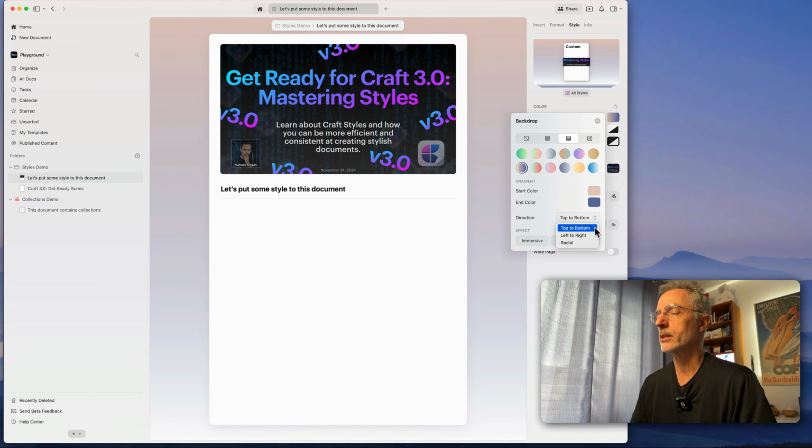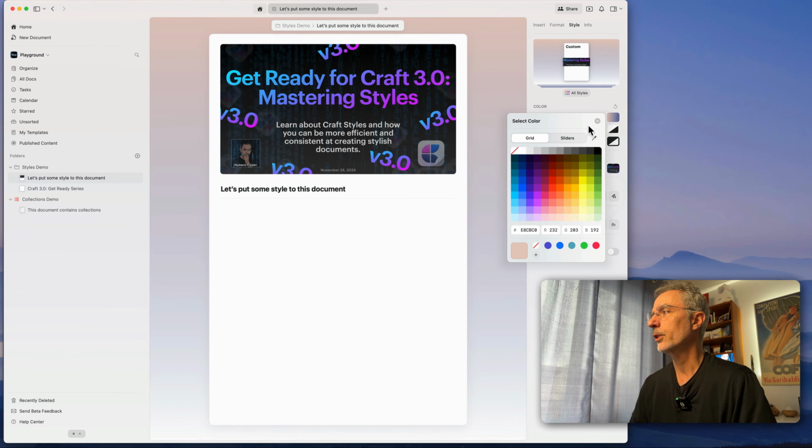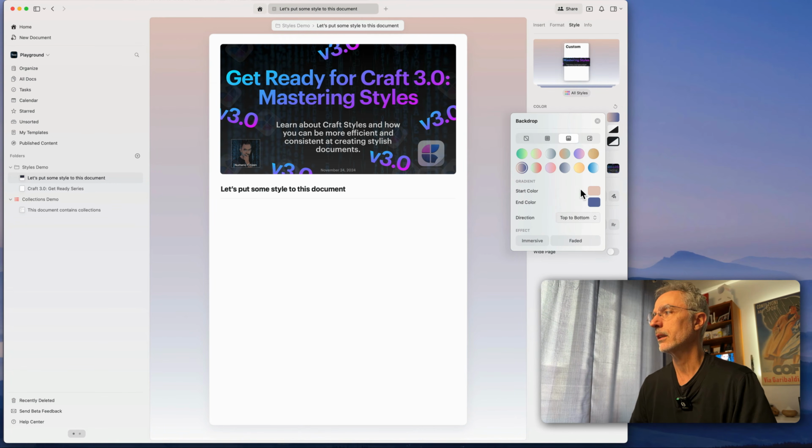Here I would have liked to see icons instead of just the wording. So top to bottom, left to right, and radial, so you can select those accordingly. And also you can set your own colors, but I would have liked an option to swap those, because sometimes it doesn't work as I would expect. I would prefer to change those colors here, but it's not yet available.